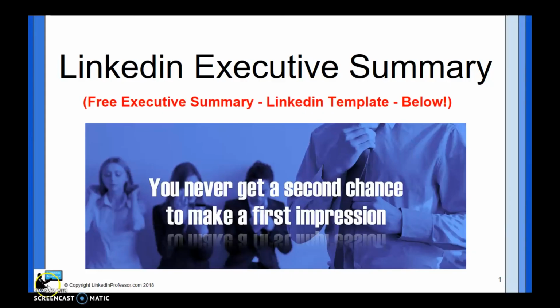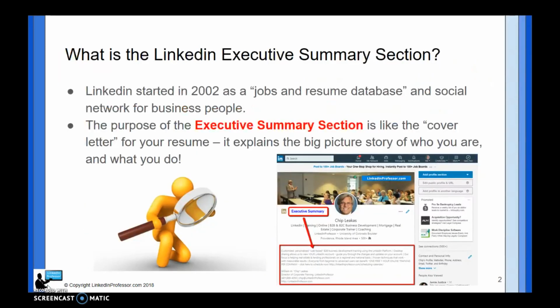Wanted to go over a brief tutorial on how to edit, optimize, and create your LinkedIn Executive Summary, and we'll provide a free template at the end of this presentation today. I want to start off with the graphic you see on the screen. You've probably heard or seen this before, that you never get a second chance to make a first impression. Well, the LinkedIn Executive Summary section does just that for you. It creates a great first impression, especially on LinkedIn.